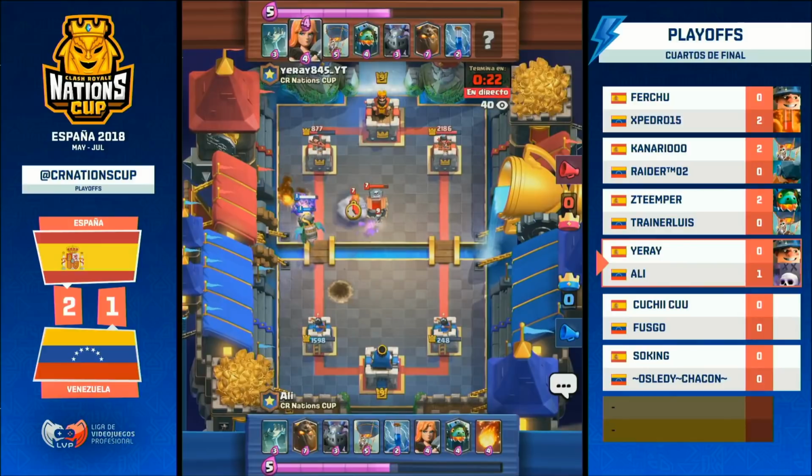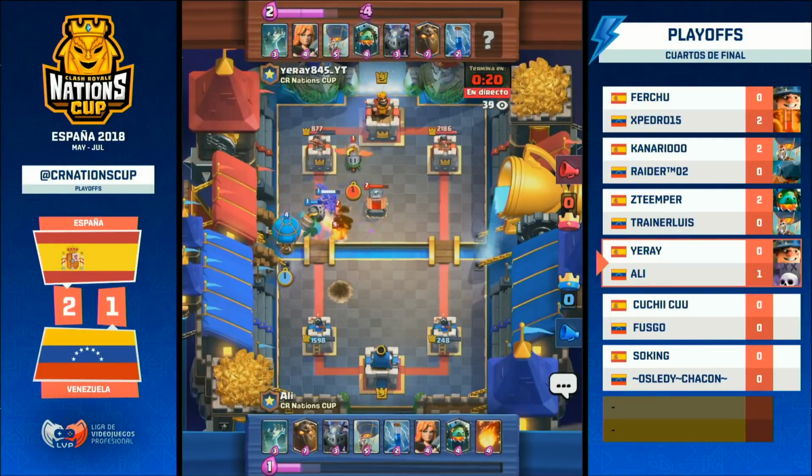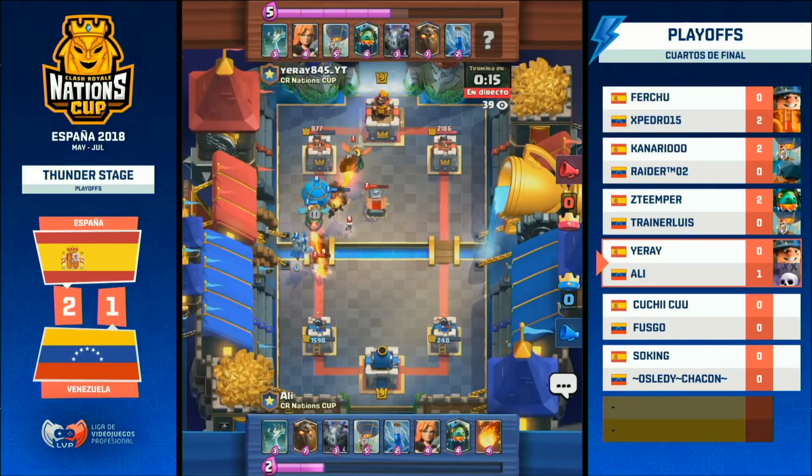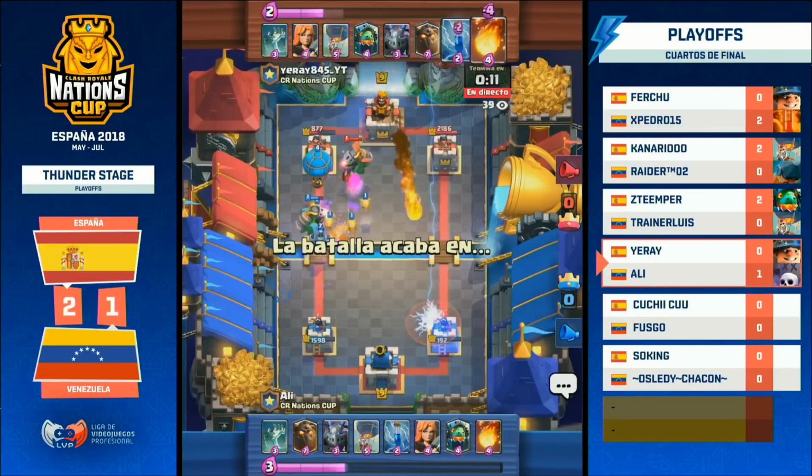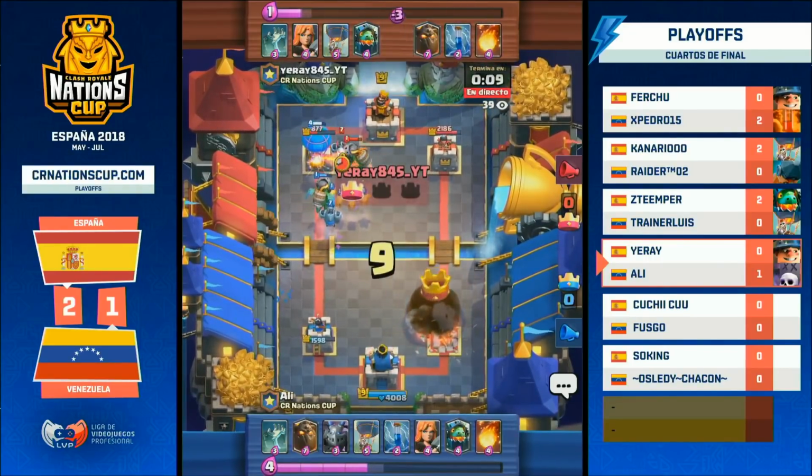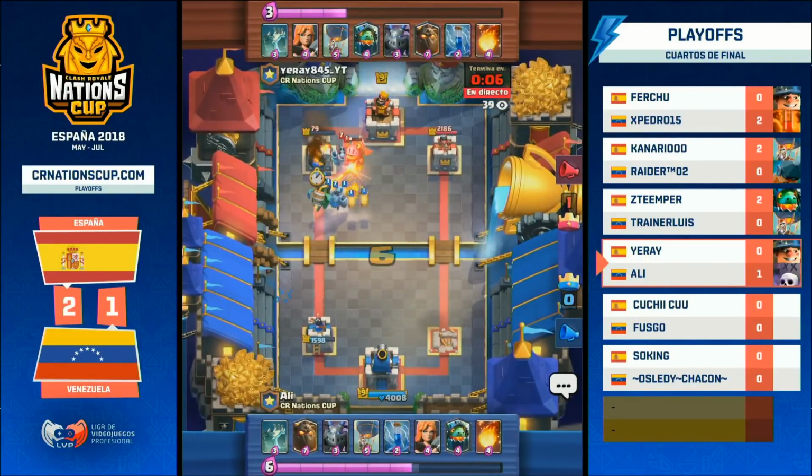Yep. Ali pushing the left-hand side. Still got a decent push though. Balloon coming up on the left. So let's see how this is going to go. Might be able to connect. I think Ali knows perfectly that Yeri can finish the right-hand side tower with the spells, and he's going to be able to get that left-hand side tower, equalizing right there a few seconds before the end, before overtime.